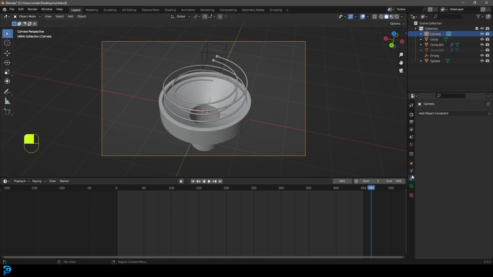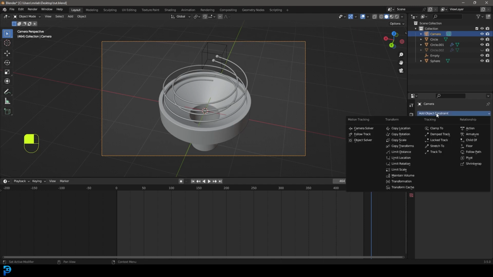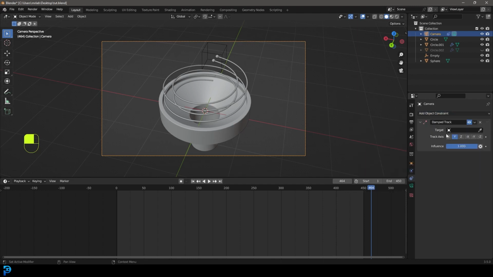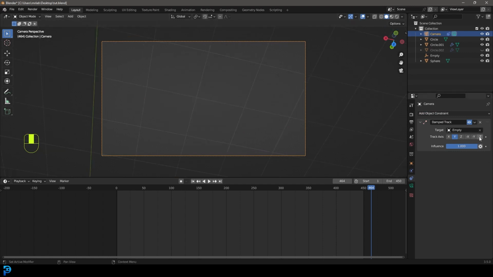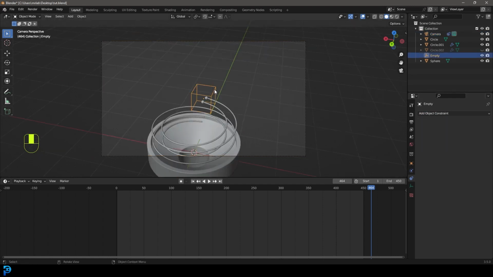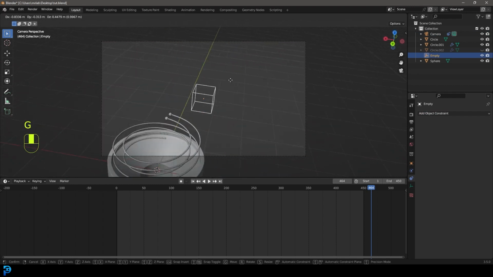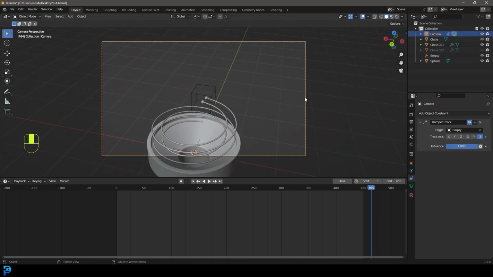And then while you still have the camera active, go over to your object constraints properties. Let's give it a damped track. Click on the eyedropper, select that empty, and then set it to -Z, and that should work. So now if we grab that empty and move it around, the camera is only focused there. And if we grab our camera and move it, it'll only ever look at where that is.